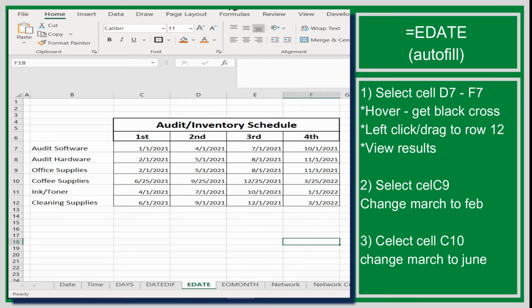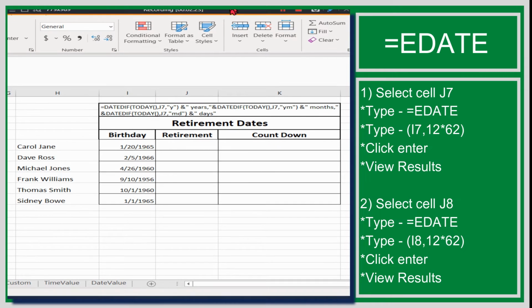Okay, so now with that being said, let's go ahead and take a look at our next lesson. So here we have a list of people who are near retirement age.